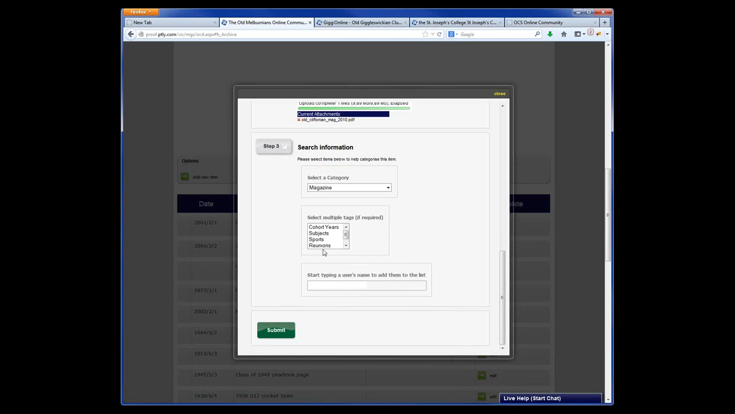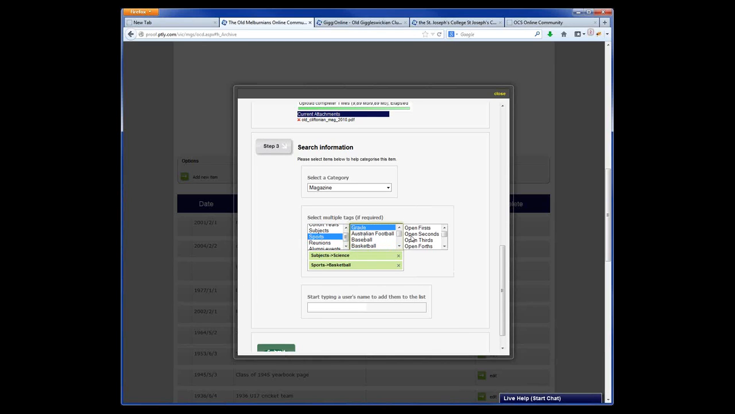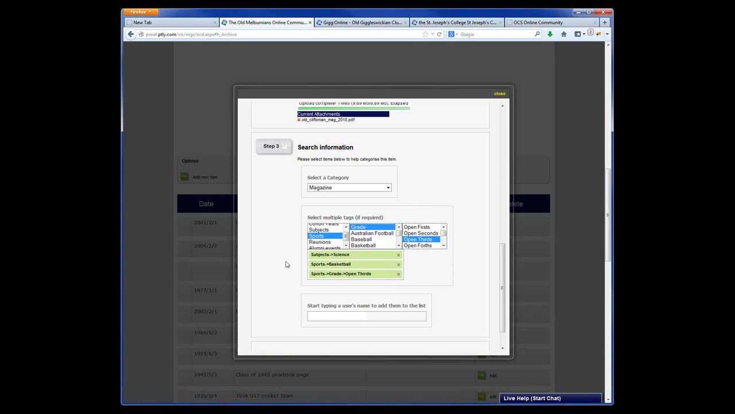So then we can put in tags. This is a magazine, but if it was something relevant to any of these, we could put in science as a subject, or we could put sports and choose basketball, and the grade is open thirds, or something like that. So we've created the tagging facility so it can be quite detailed. Again, feedback is requested on all of these things. If there is something that you would like to tag it with that isn't there, just let us know and we'll add it to the list.